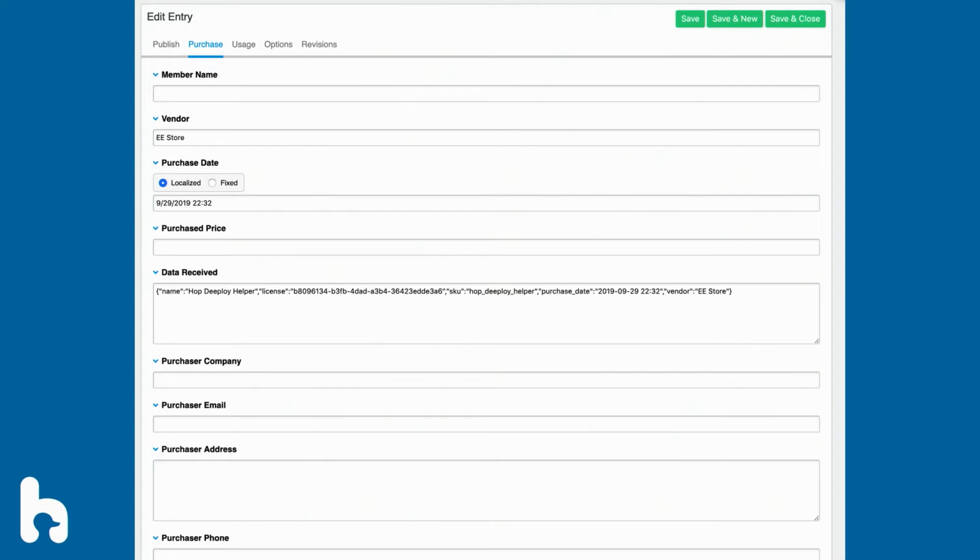Data received, this is the JSON that comes either from devotee or from the add-on store, so that we can compare this to the details. But maybe I should move that to another screen because it's more for debugging than for this. Purchaser, company, email, address, and phone. That's what you can get from devotee.